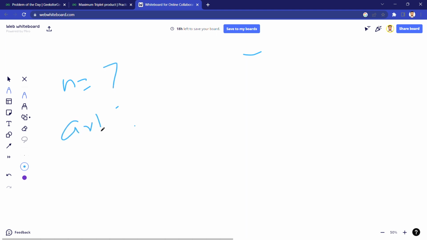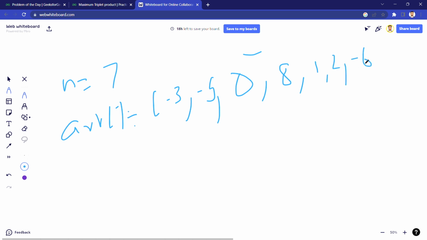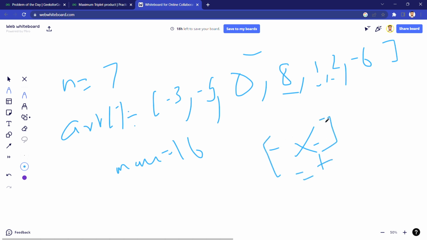Say n is equal to 7 and our array is -3 -5 0 8 1 2 -6. If we take the three maximum values, which are 8, 1, 2, and multiply them, the product will be 16, right? But here there is a trick: when we multiply minus with minus, it becomes plus. So we can take two minimum elements, meaning two negative values, also.